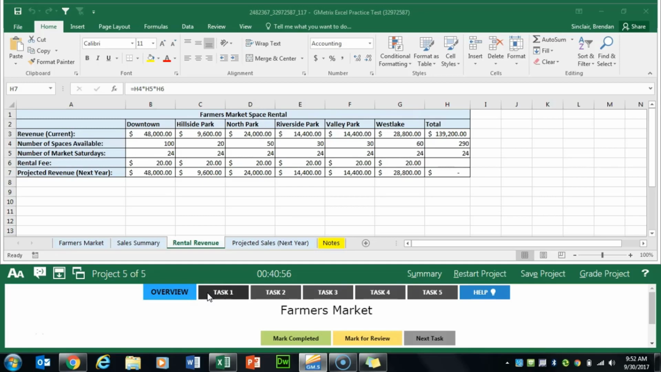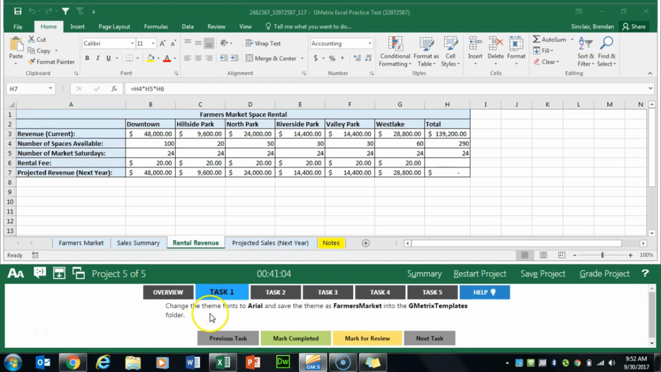We are working on GMetrix Excel Expert Practice Exam 2. We're currently on the 5th project called Farmers Market. Task 1 asks us to go ahead and change the theme fonts to Arial, and then we're going to save that theme in our GMetrix templates folder.